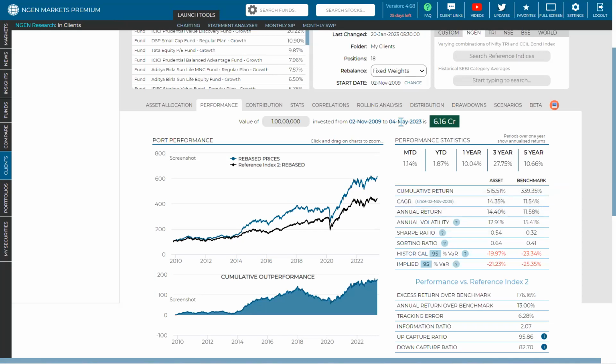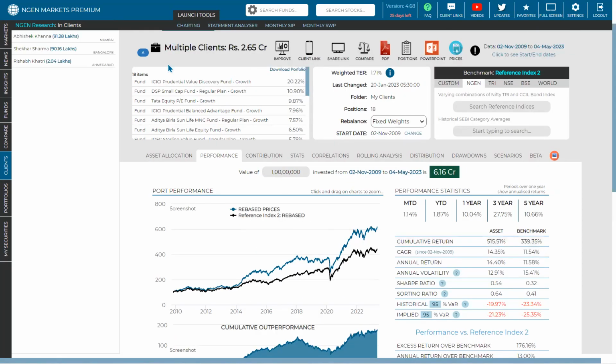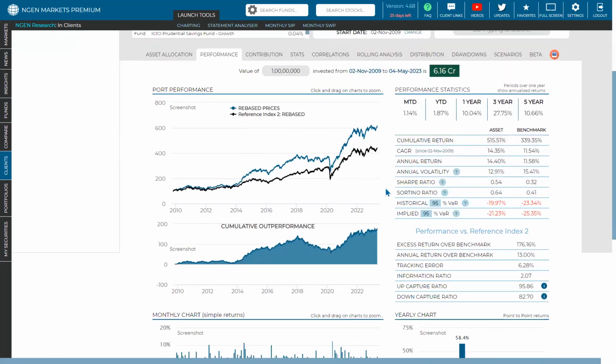So basically, when you take a look at the performance of a single client or even multiple clients, what you can see here is the Sharpe ratio and the Sortino. What we consider as Sharpe ratio is the risk-adjusted return. The risk in this sense is the annual volatility, and the risk-free rate we consider is the 10-year government bond. Here, the higher the Sharpe ratio, the better the entire portfolio is against a benchmark.